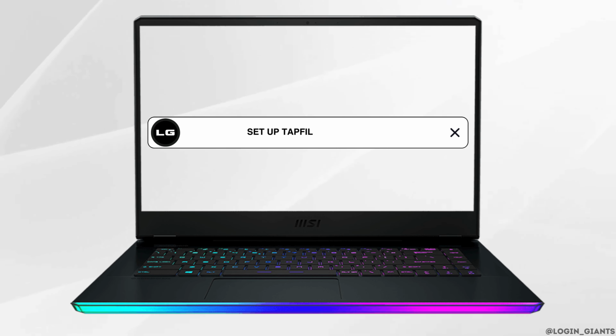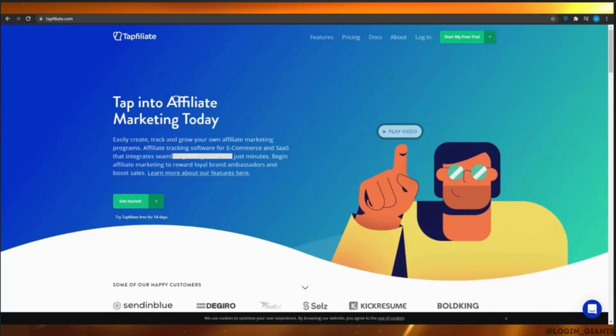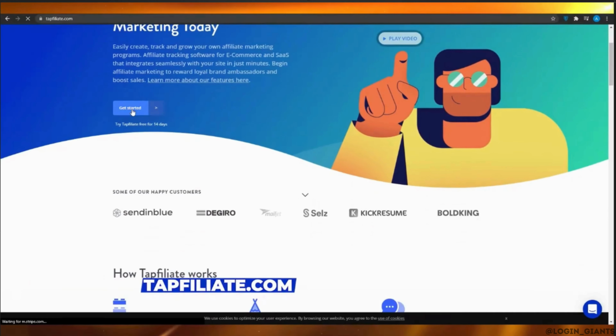How to set up Tapfiliate account. The very first thing you want to do is to head over to the site tapfiliate.com. It will land you on this page. Once you are in here, tap on this Get Started.